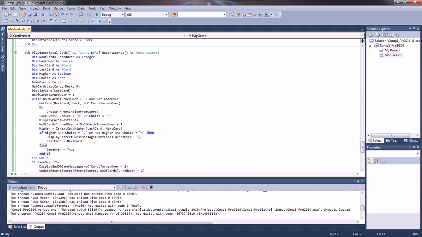And where were we? We were here. Now number of cards turned over is equal to number of cards turned over plus 1. So we increment that. That's the stepper. And then we got this function which will output a boolean value, which will say if the card is higher or not. So the program knows if the next card is higher or not, with the current card they have faced up now.